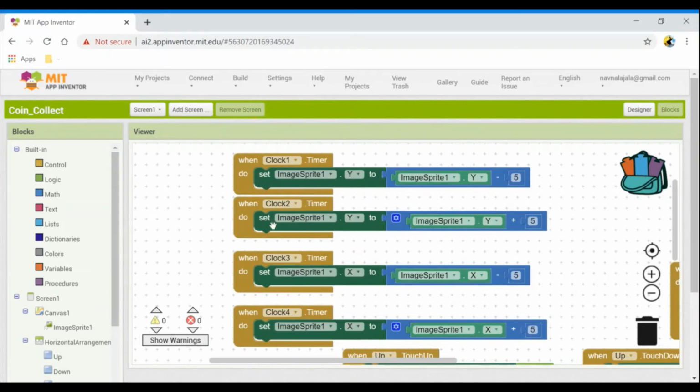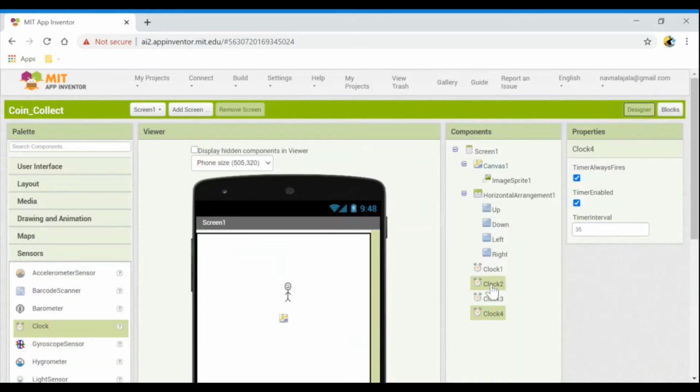And then I changed them accordingly because, like clock 2, which is our up down arrow, needs to have our Y's to be added 5 so that we move down. Same thing with 3 and 4, but this time on the x-axis, -5 and +5, left and right respectively. Next, we need to go to the designer menu, and what I did was I changed our timer intervals right over here in the properties section for each clock.